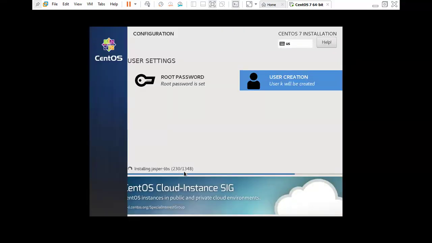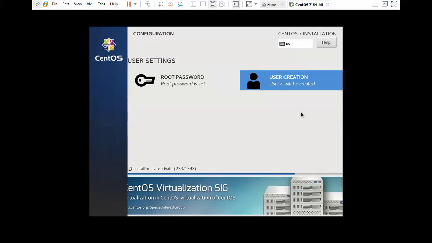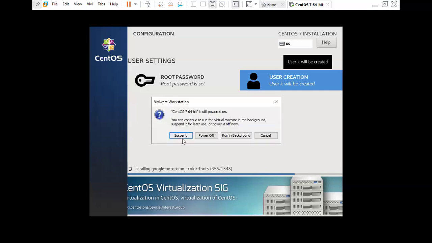Now it has to install 1348 applications. Already 233 are over. It will take around 10 to 15 minutes. When the installation is going on, you should never power off, otherwise your OS will be lost. Once the installation is completed, then only power off. Since we don't have the time, you can click on suspended mode. So I'm keeping it in suspended mode. Tomorrow when we start the session, we will start from where we stopped.